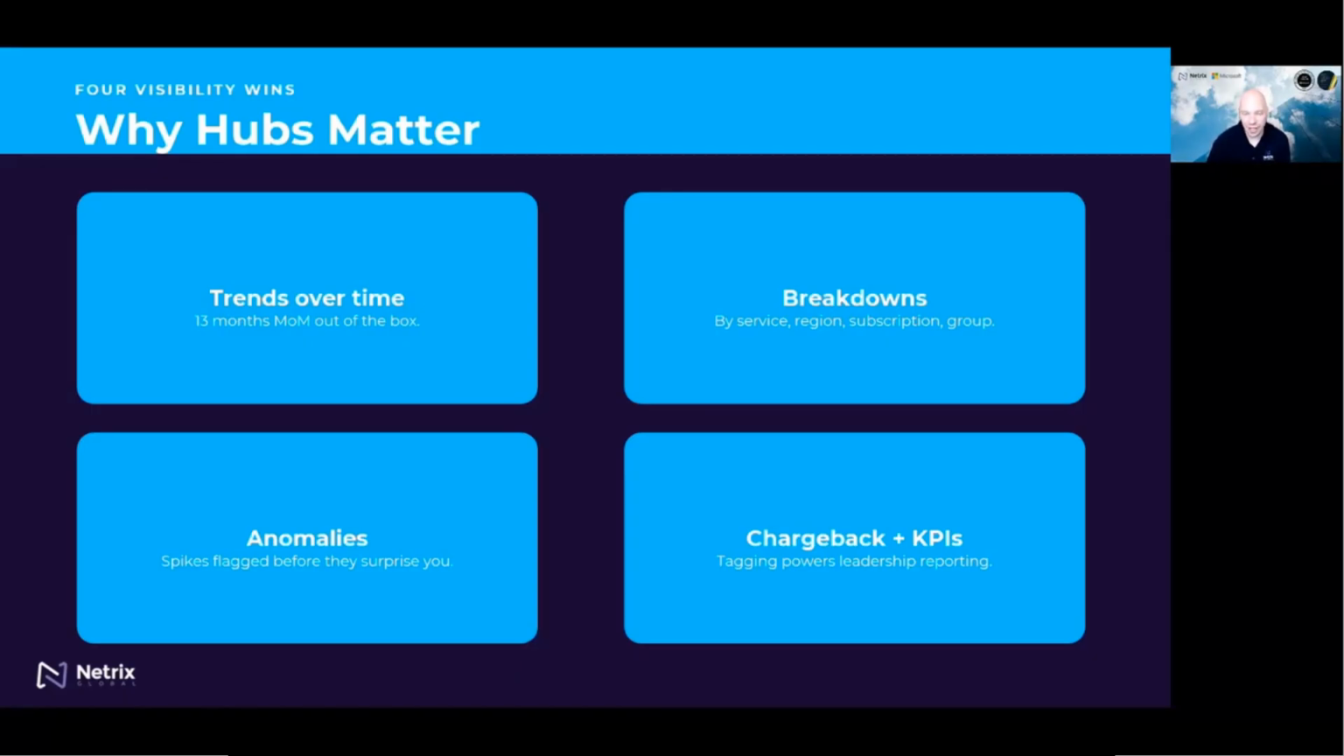Is the US costing me more than my EU presence? Is this account costing more than that subscription? Being able to break down and get that visibility is exceedingly important. And then obviously the anomaly tracking and detection. Why am I seeing this spike from yesterday or a couple hours ago, depending on your data refresh frequencies and things like that? That does become exceedingly important.